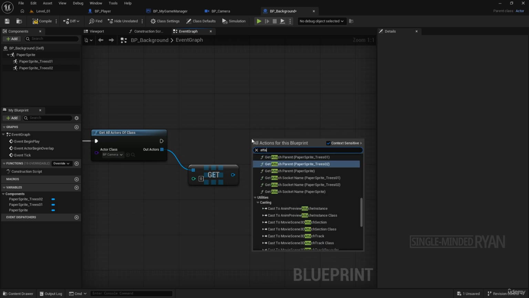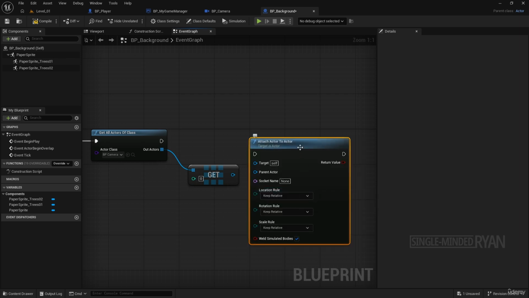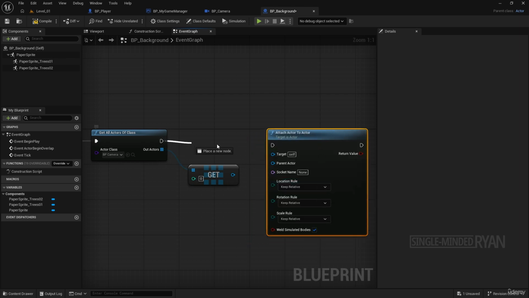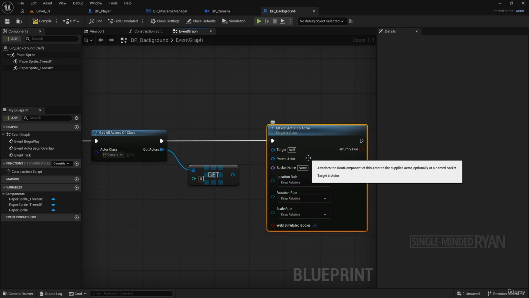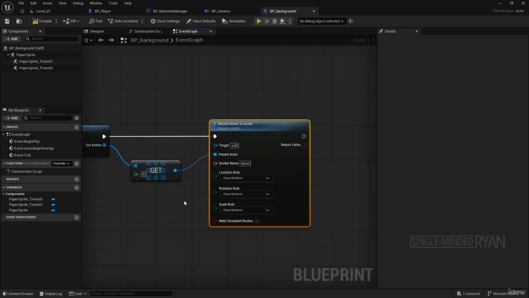Next, we need to attach this BP background to the camera. We can do it with the attach actor to actor function. Let's connect the control flow, the target here itself, which is the background. Then we connect the camera to the parent actor. For the rules for the location, rotation, and scale, we just leave them as keep relative.